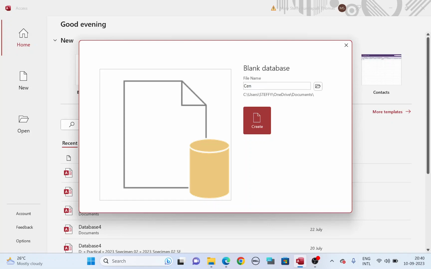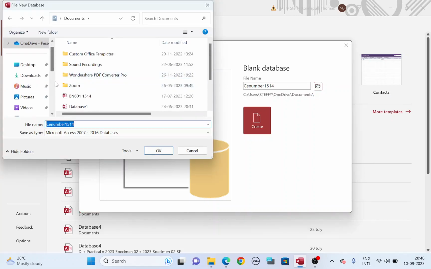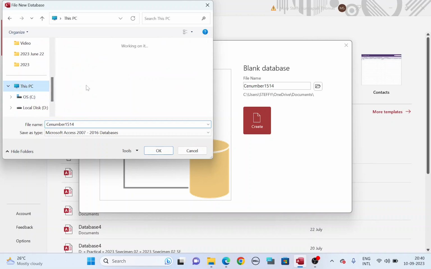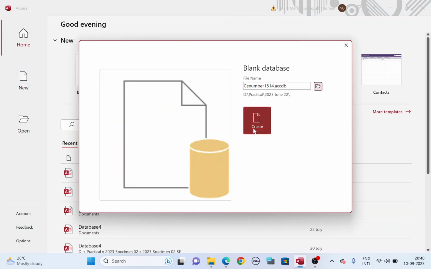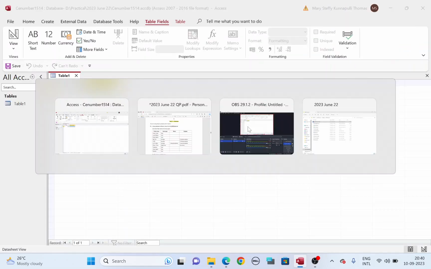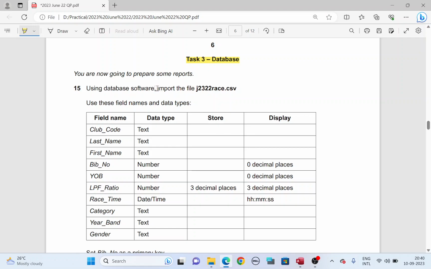So it's usually center number followed by your candidate number. Save it inside your work area. Your work area is going to be the folder that is provided for you guys to choose. So it's 2022 June 22 and click on create. Okay, now the first step is to import the file.